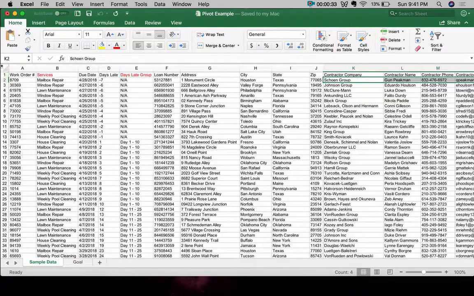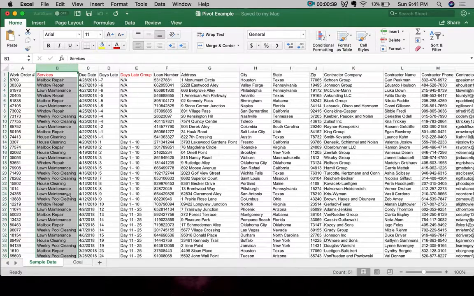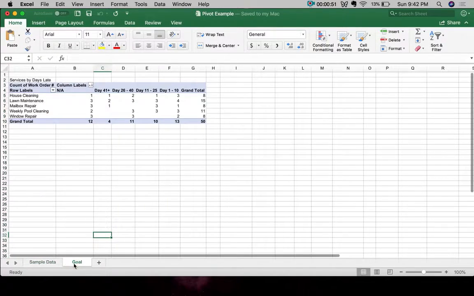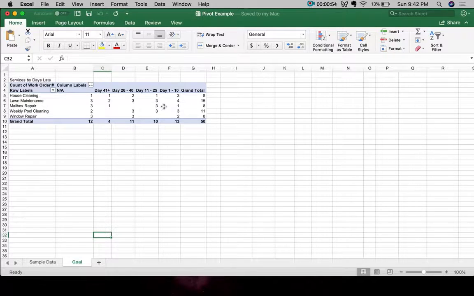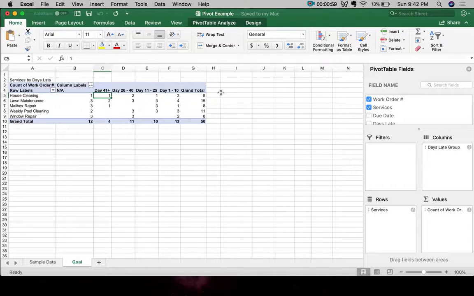So what information we're going to try and gather here with a pivot table is going to be what services do we have, how many services are there, and how late are these services. So what we are looking for here is a pivot table that looks like this. These are the services. This is the number of work orders. There's the grand total of work orders that we have that are for the service house cleaning. We have 15 work orders that are lawn maintenance and 11 weekly pool cleanings.